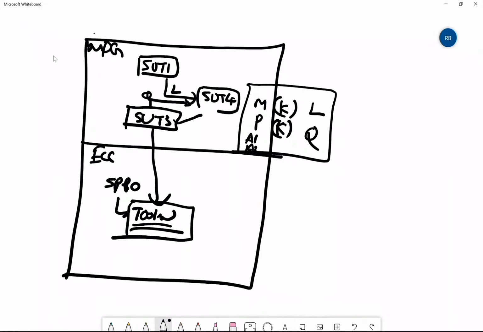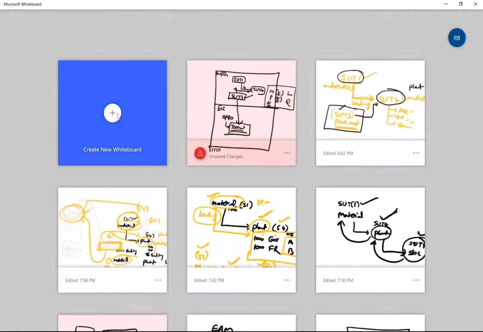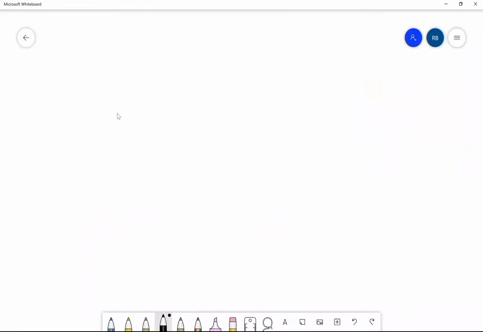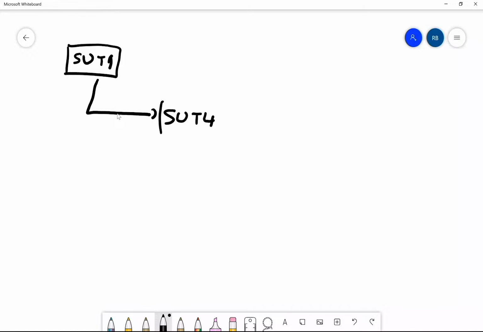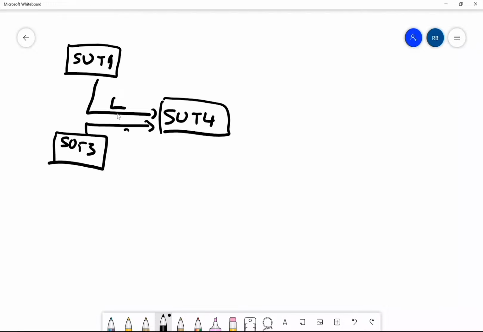That is the next level, one more down. So let's look at this. You have SU type 1, and you have SU type 4. Here it's a leading relation, and you have SU type 3, which is a qualifying relation. So we are good here till now.